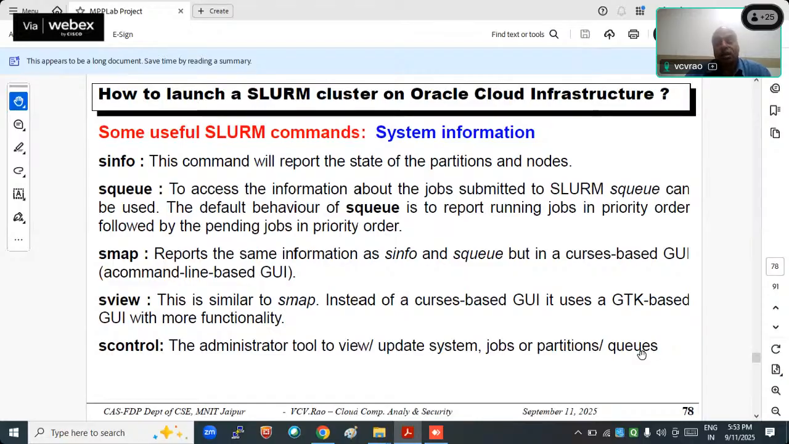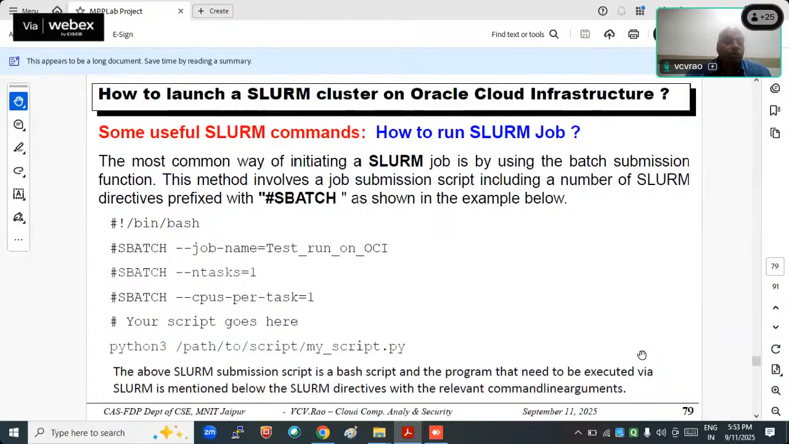All this information about the system is also useful for the user actually. Now we have run today's job using the following sbatch script, and your script goes there. Okay. So that is what I covered today.